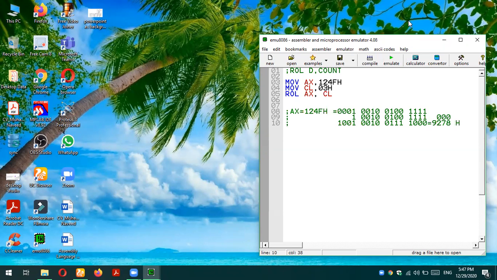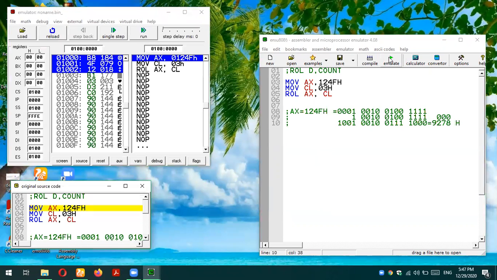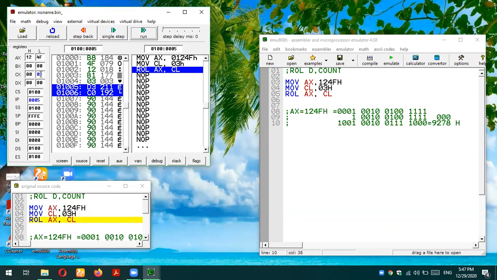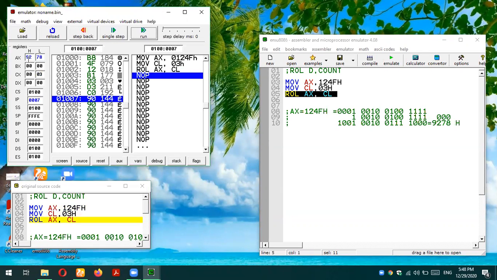So let's check it by emulating it. Okay, the first instruction, 124F, is okay. The next instruction, 03, is loaded, and now I'm going to execute the instruction rotate left AX comma CL, which means the AX value will be rotated by the value of CL, which is 3. So let's execute it, and I hope you can see that the value of AX is now 9278 hex, which is the expected result after the rotation towards the left by 3 units.